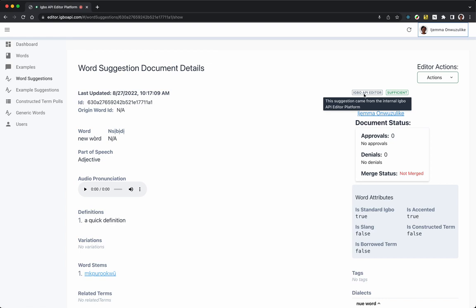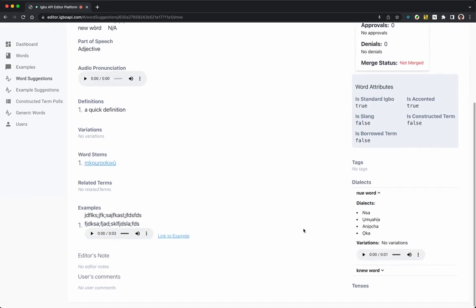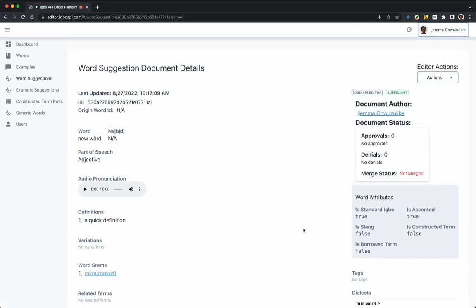Word suggestions usually come from our Igbo API Editor platform, so you'll see this gray tag. But in the case where our word suggestion came from our community members, aka using the dictionary app through making suggestions, you'll see this change from a gray label to a purple label. So you just know where this word suggestion is coming from. If you're happy with this word document, you can approve it yourself, but we need a final approval by reviewers.